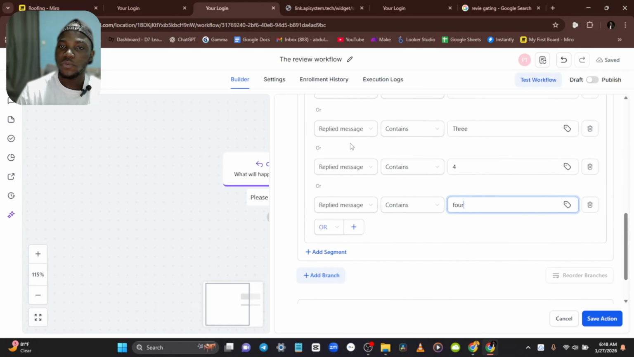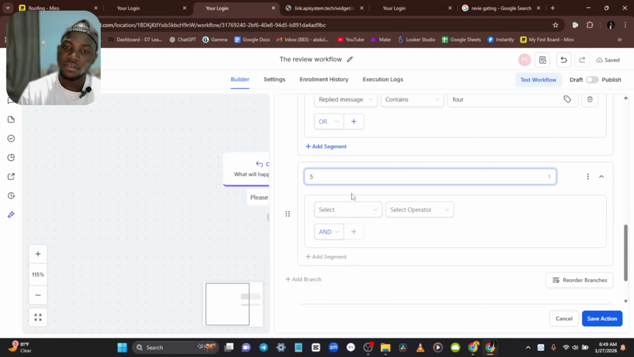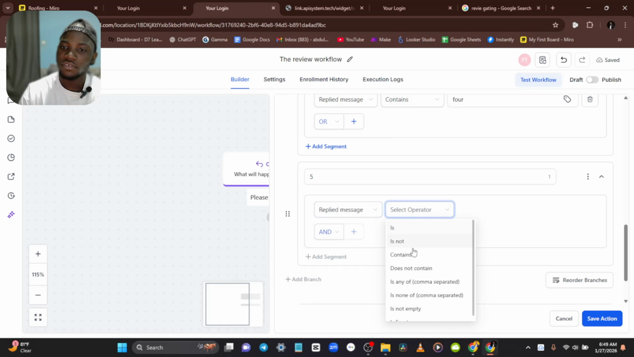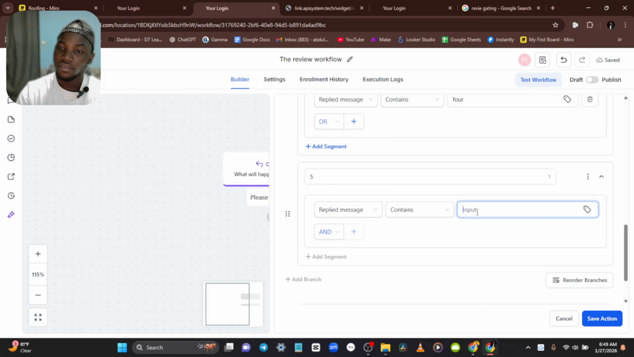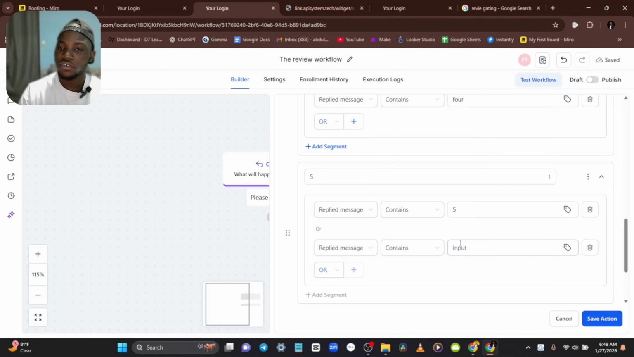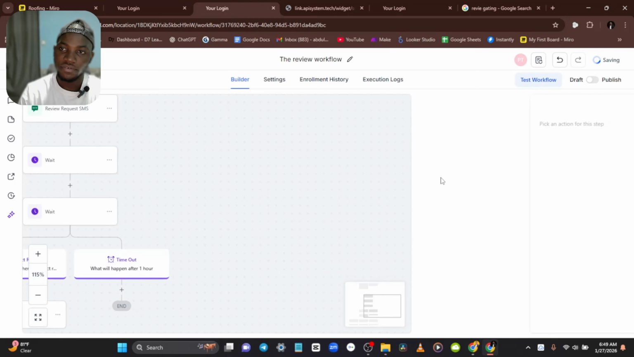Now we are not adding a segment, we are adding a new branch, and the branch is going to be named 5. So when we get 5-star or 5 as an answer, the same thing: contact replied message contains 5. Okay, now that's that. So we save.